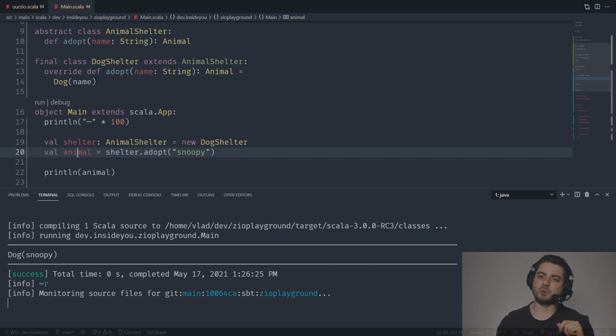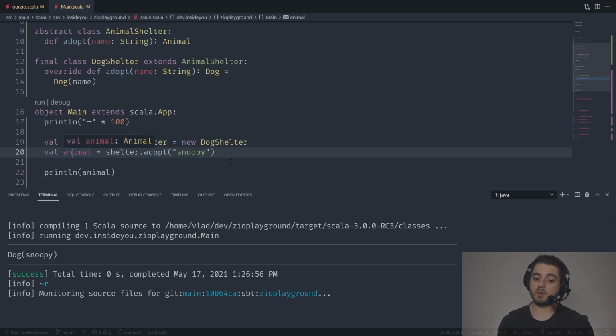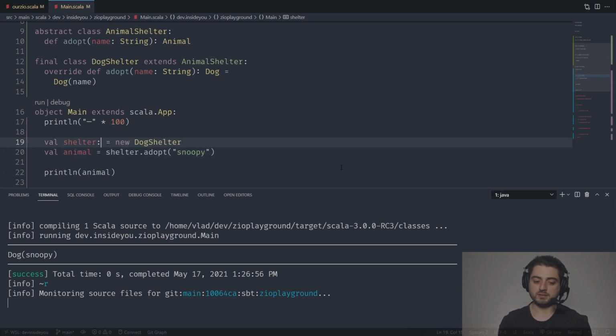However, the DogShelter always returns a Dog, over here. Do you think that this is going to compile if I put a Dog over here? Is it going to compile? Because we're overriding a method. Can we just go and do this? It turns out that it does compile, and it also does compile in Java, and it also makes sense. It's totally sound. But if we go back to animal, I'm going to check out the type, and it's still Animal. However, if we remove the AnimalShelter type, then the inferred type for shelter is going to be DogShelter.